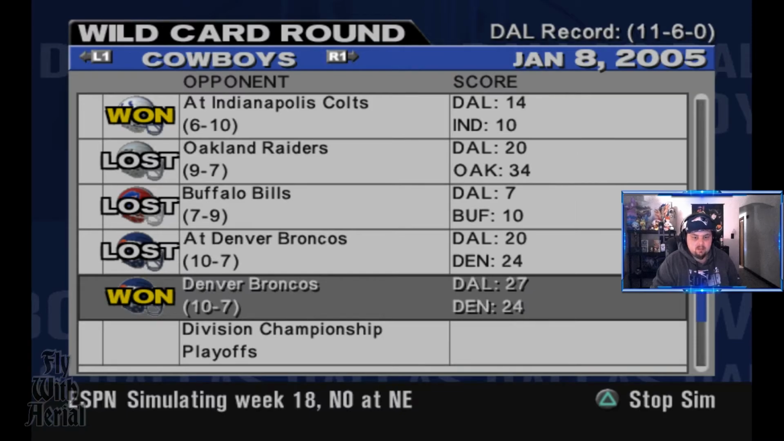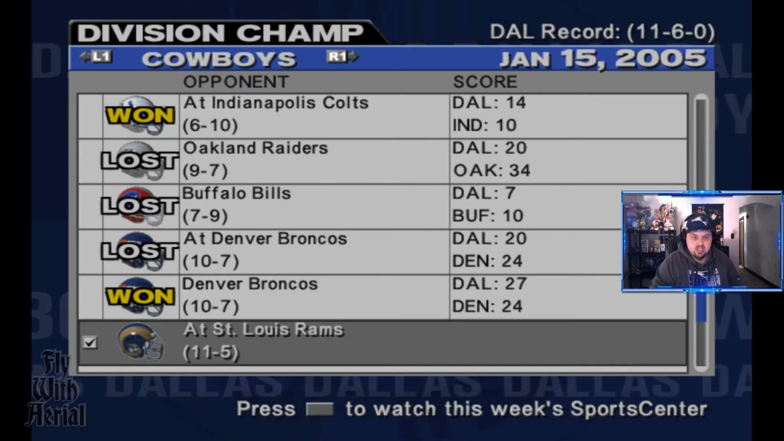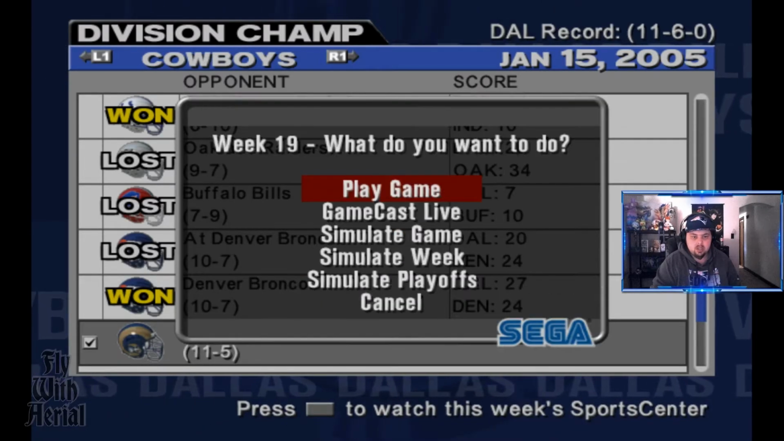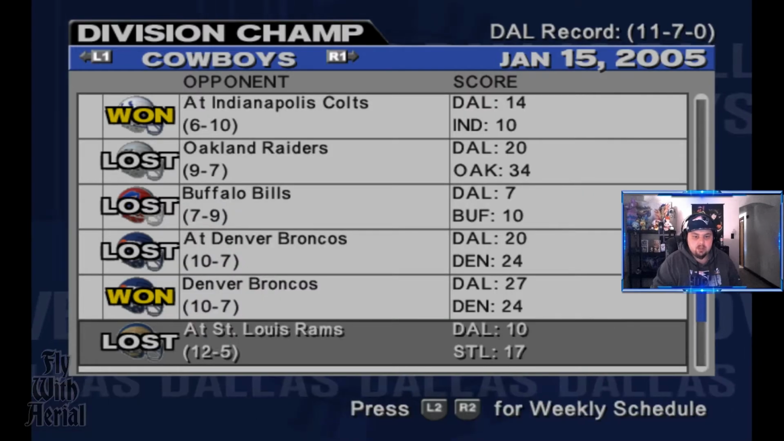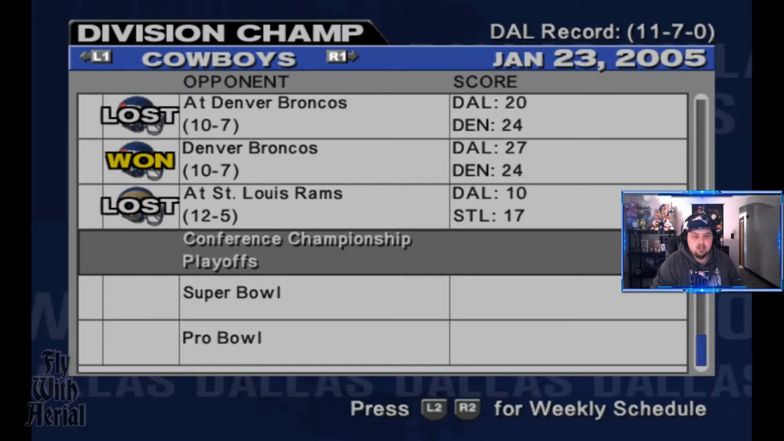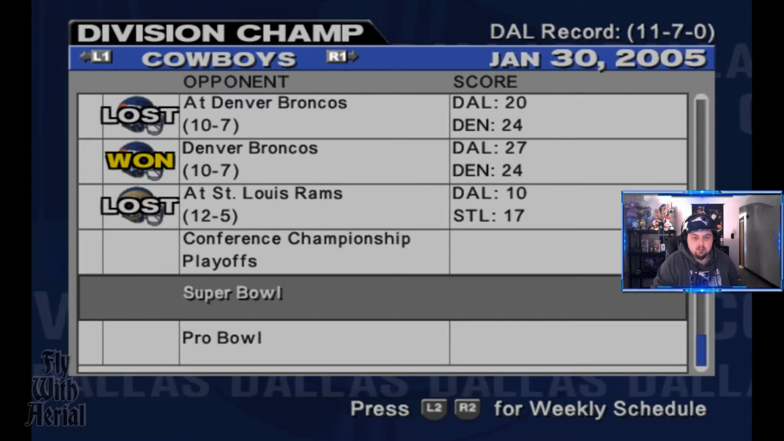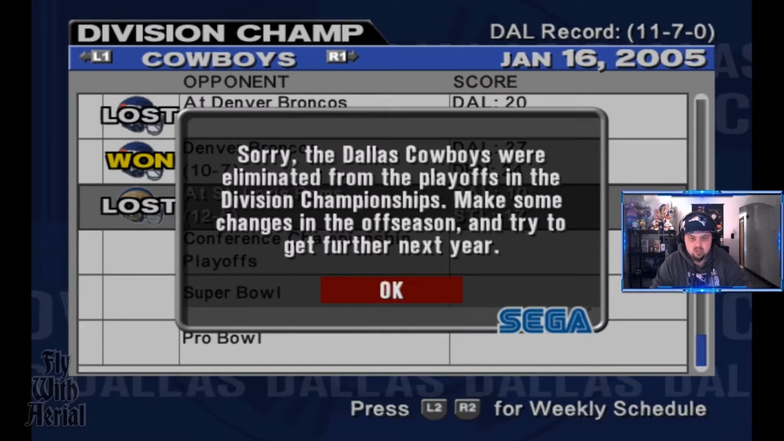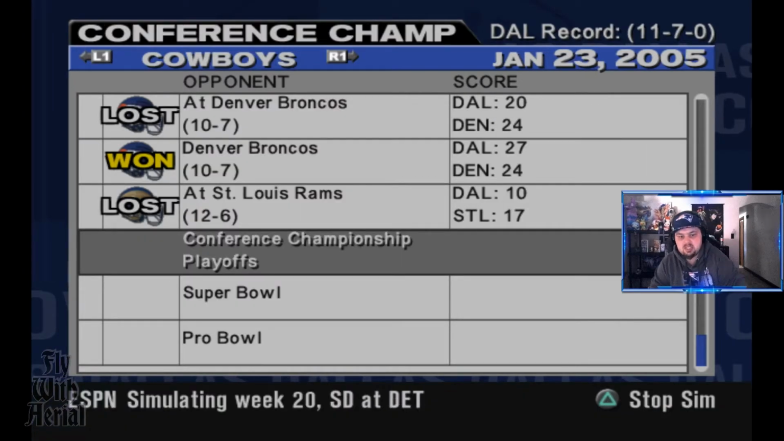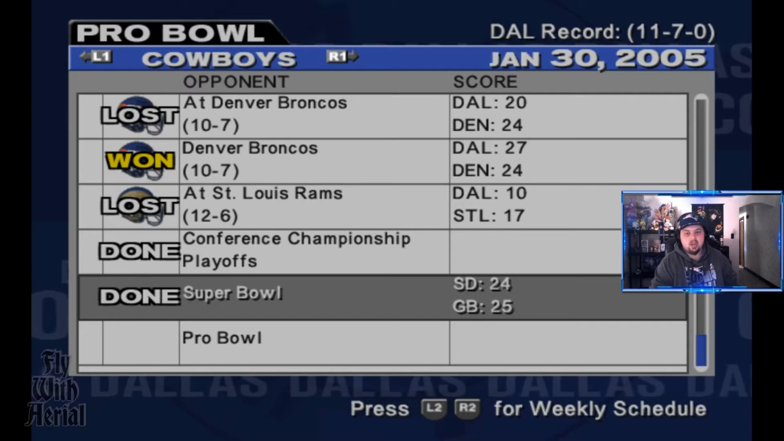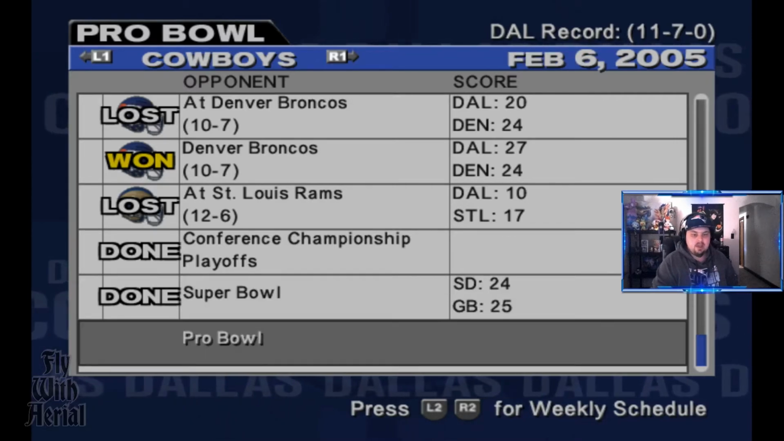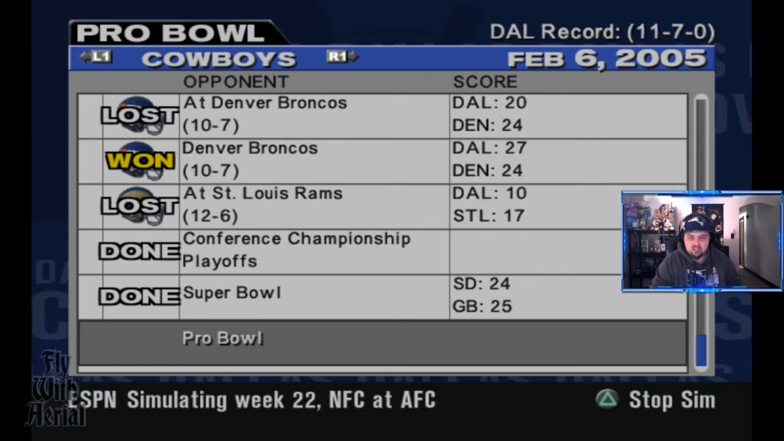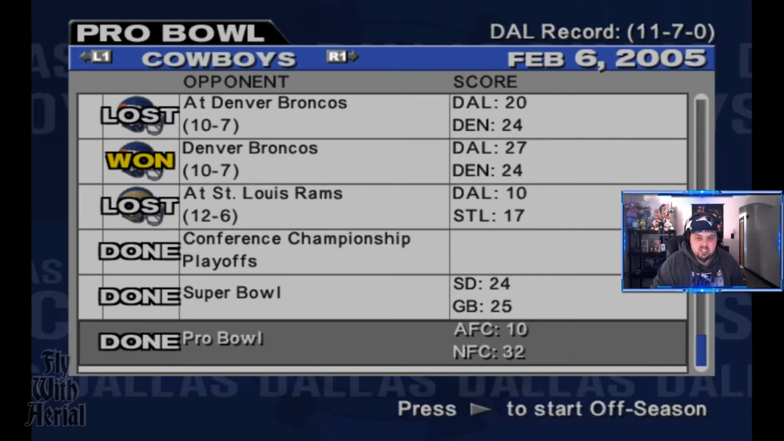Now, we shall be facing the Rams in the divisional round. And will it be a win? It will not. And this was at a time where the Pro Bowl was after the Super Bowl. So we got booted. San Diego and Green Bay was the Super Bowl, with the Green Bay Packers ending up winning the Super Bowl. And the AFC lost in the Pro Bowl.